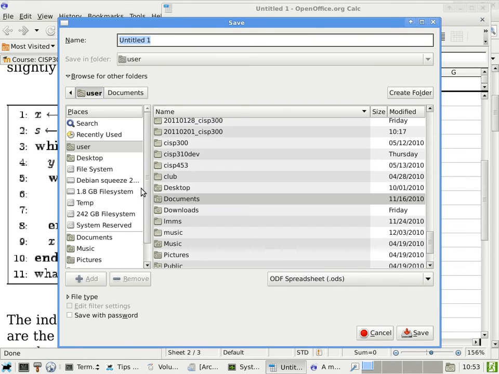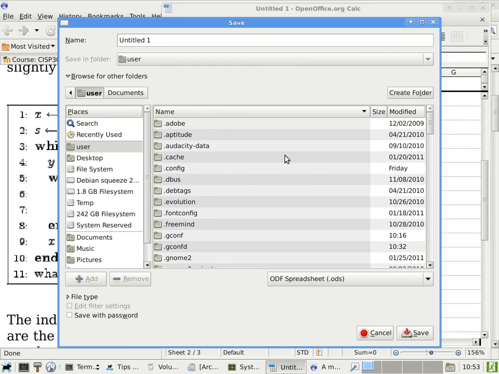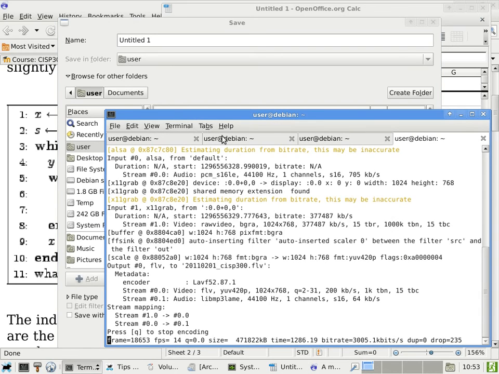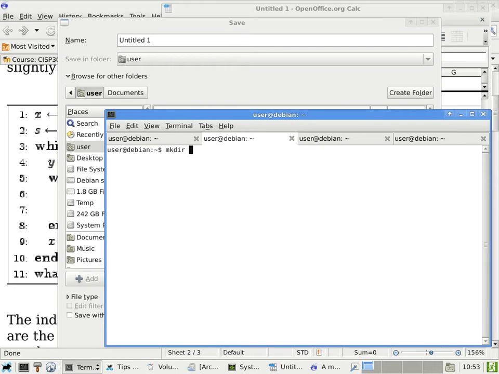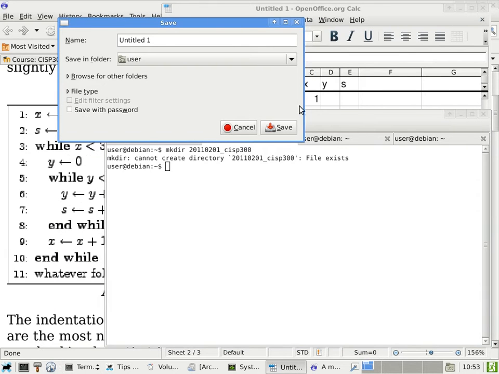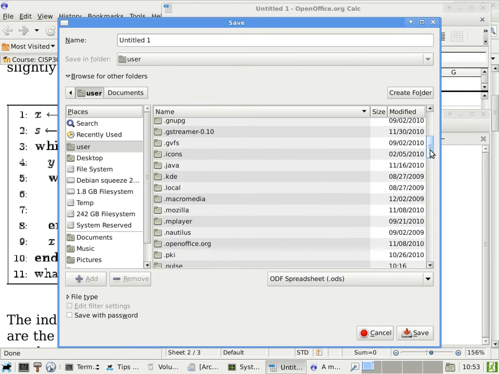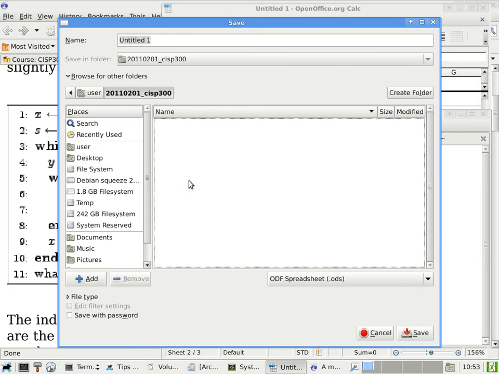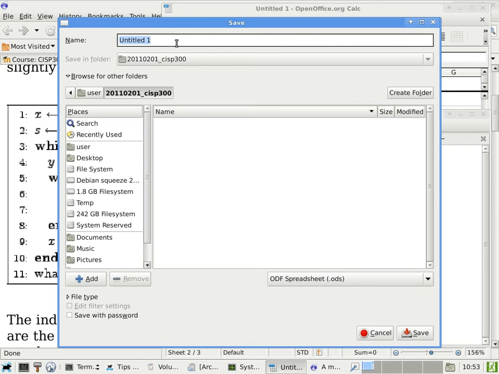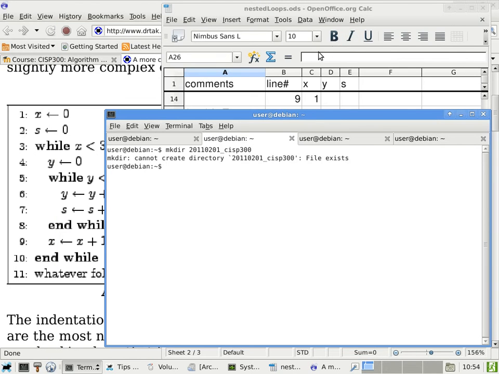Okay, so we'll go ahead and save this file in today's folder. And I forgot that I cannot create a folder for some reason outside of here. So I'm going to create a folder here, 2011-0201. File exists. So I did create the folder. Oh yeah, I did it earlier. So we'll go ahead and find that folder and save this file. Nested loops. Okay.